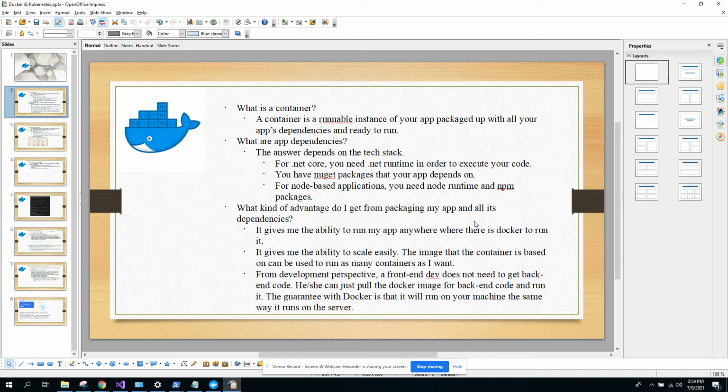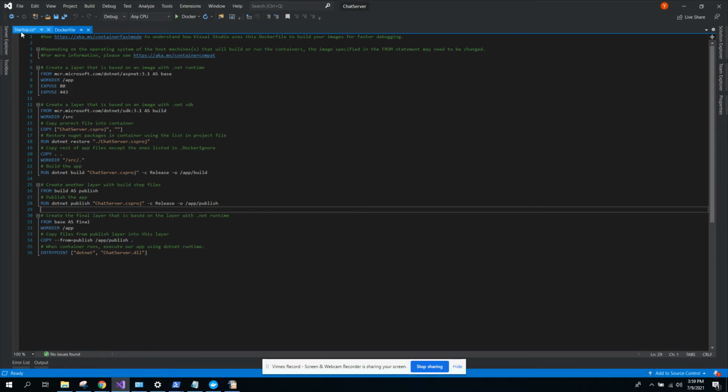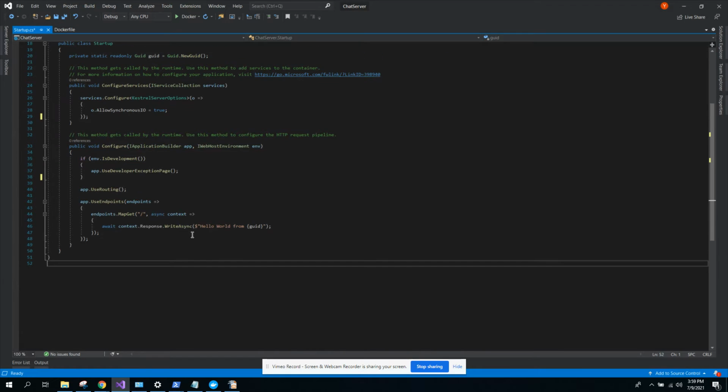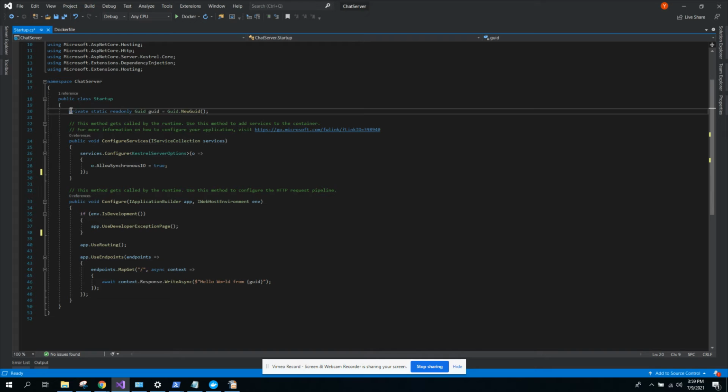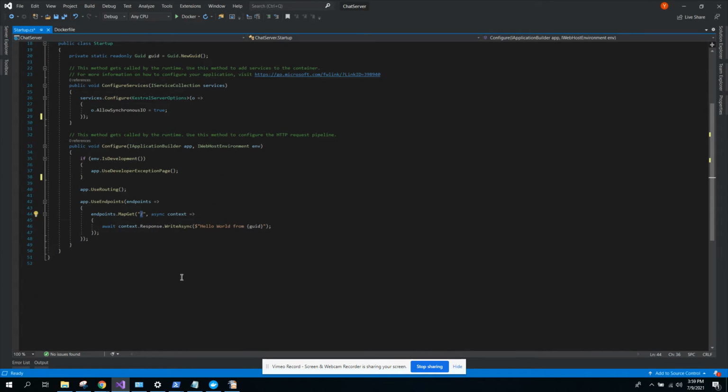Now I have a sample application over here, a sample .NET application. The only thing it does is it's a server-based application which uses the Kestrel server. Each instance, when it runs, is assigned a GUID, and when a request is made on the default path, it will just say hello world from that GUID. I will use this application to demonstrate the scaling of Kubernetes.